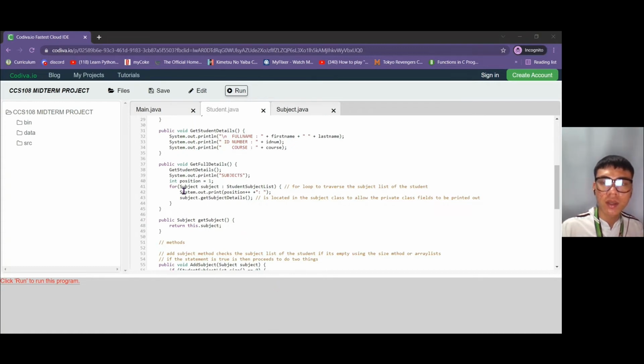So this is working by a for loop to traverse the subject list of the student and subject that gets subject details located in the subject class to allow the private class to be printed out. In a getter for subject, get subject, return the subject.